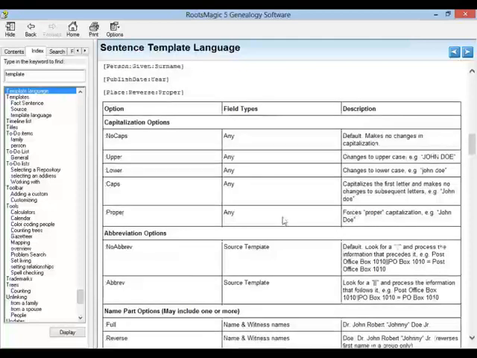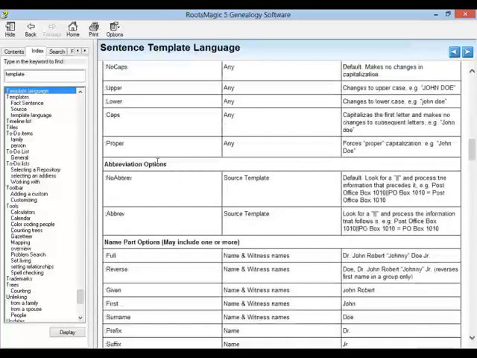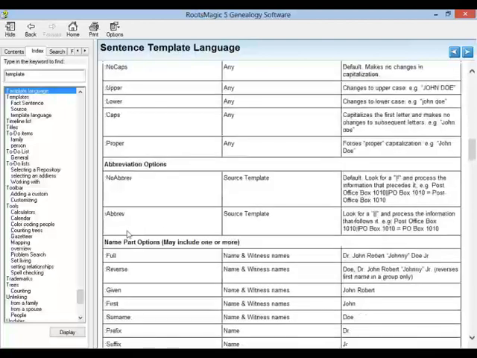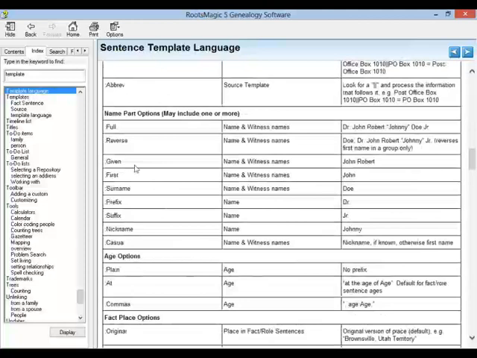Abbreviation, these are used on the source templates. And see, right here, you'll see what type of fields. These are usable anywhere. Abbreviation and no abbreviation are used in source templates. When we talk about customizing in future webinars, we will talk about the abbreviation options. Here's other options. These are the ones that I was talking to you about.